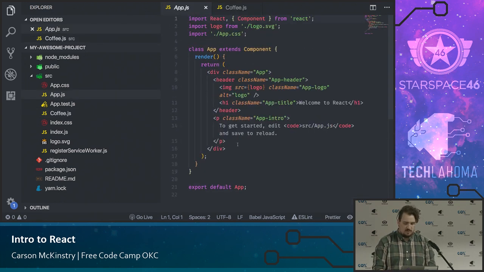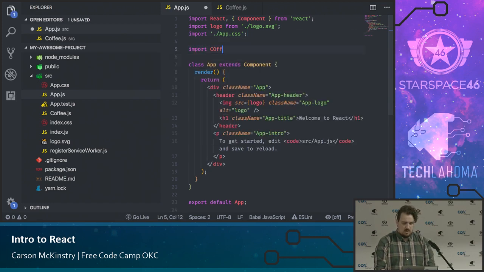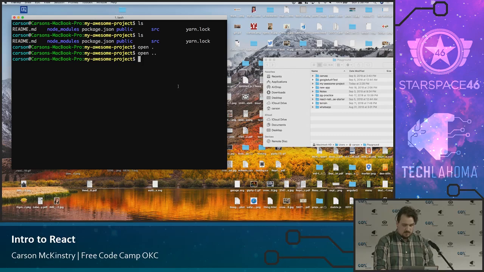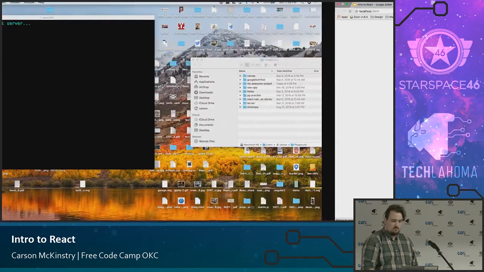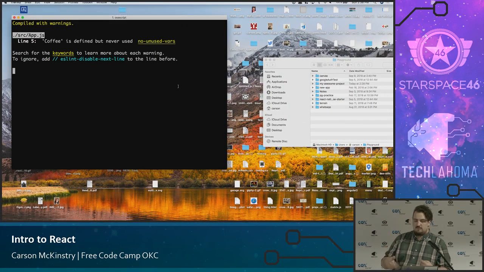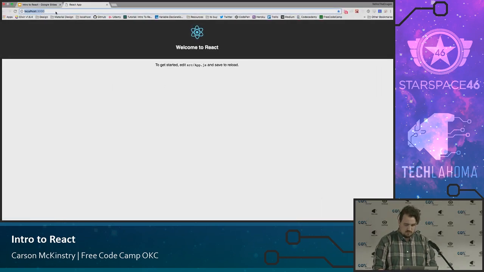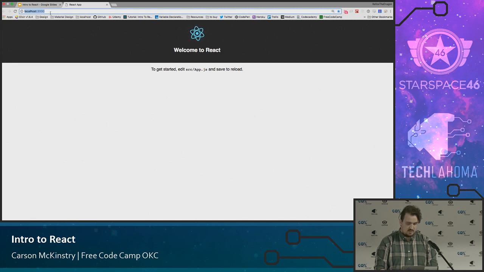So we're going to go back over to our app. I'm going to import Coffee from ./coffee, because this is something that I wrote. And then I'm going to switch back over to my terminal really quickly and say npm start. What npm start does is start a development server, compile everything for me, and then host it on localhost 3000. If you look up in my browser, it says localhost 3000.